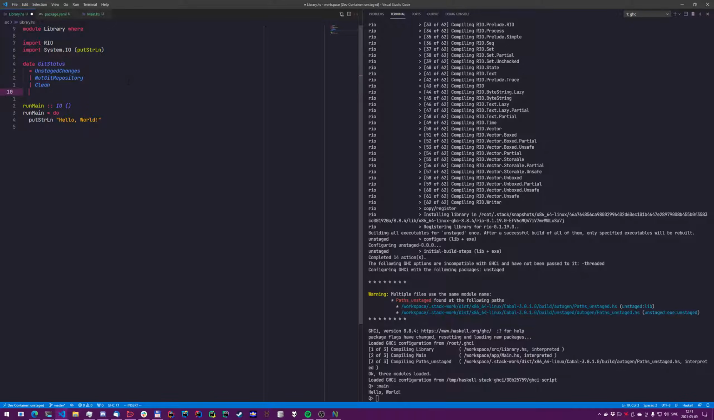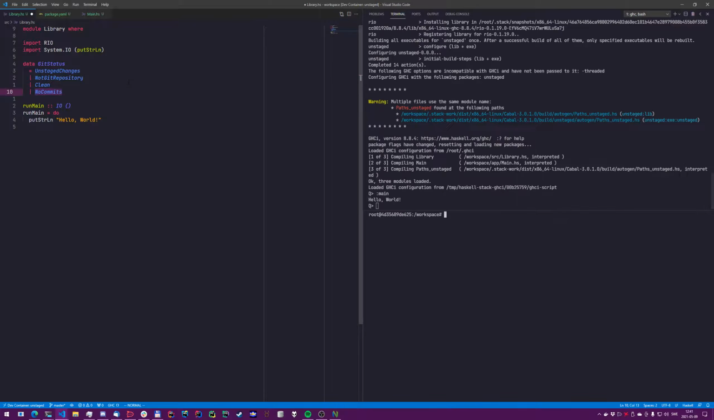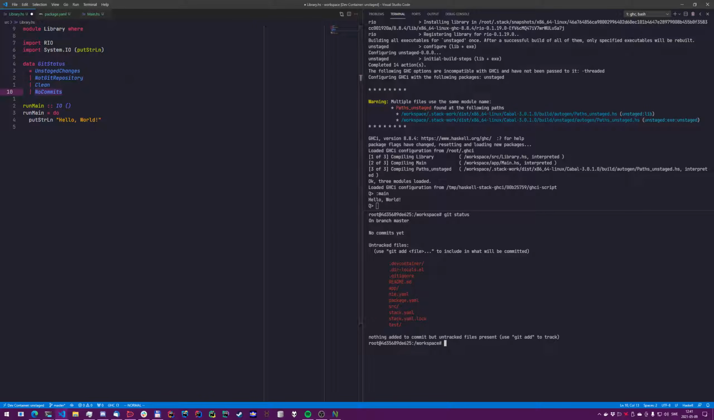And we could have a no commits directory, right? Like if we, for example, checked in this directory, we would see git status. We have no commits yet, right? That's a git status. So we probably want to handle that as well.